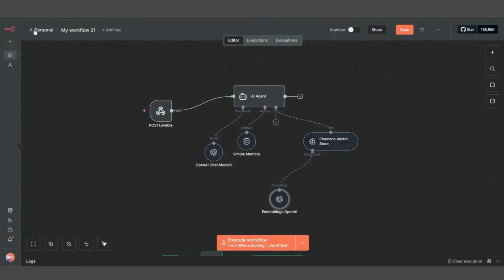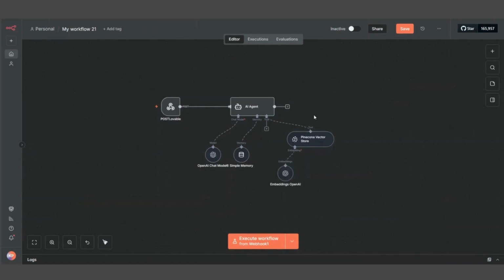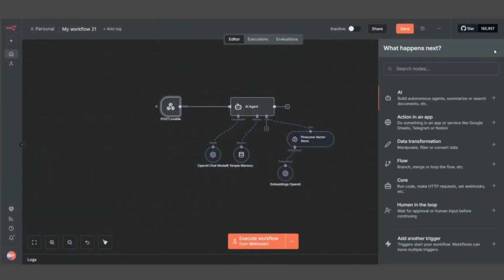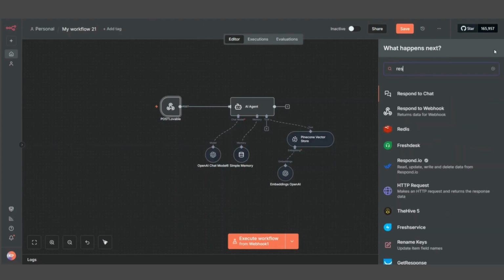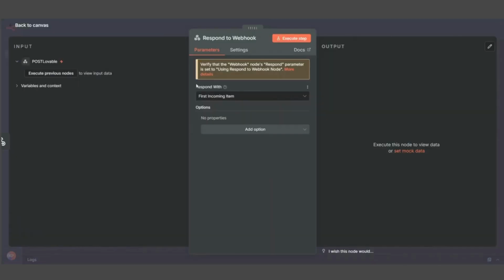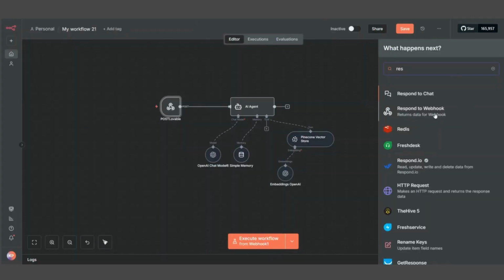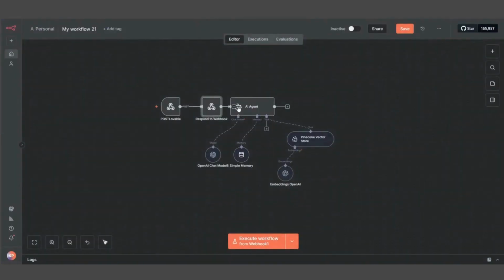Now you need a way to send the response you receive from this AI agent back to Lovable. So how to do that? To do that, you have to add a response to webhook node. For instance, we are receiving data from a webhook. We need to add a response to webhook node to send data back to the relevant UI interface. So just search for response to webhook, and you will see returns data for webhook, and you need to connect this to this AI agent.